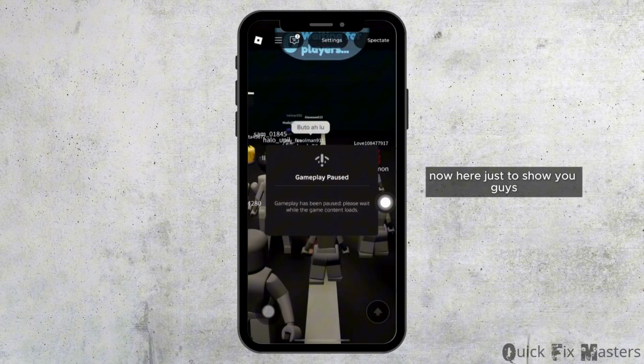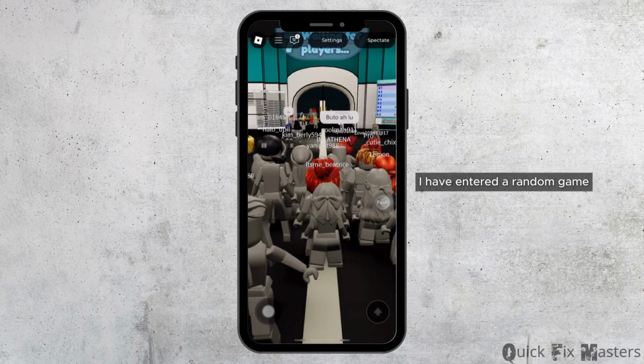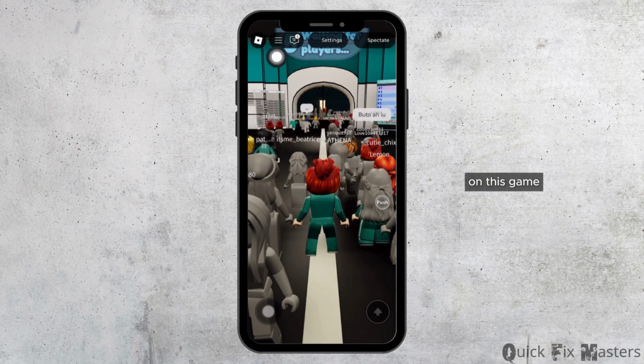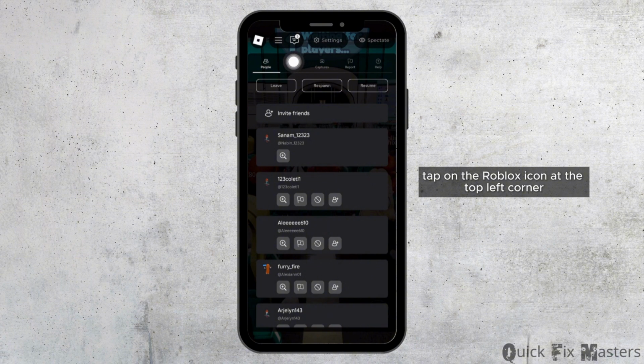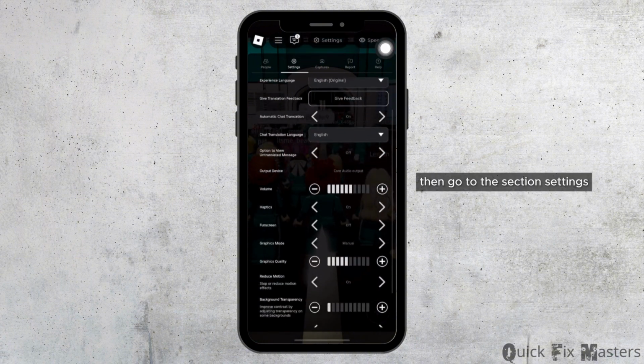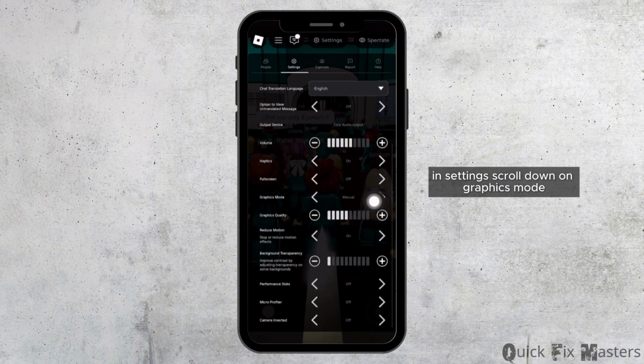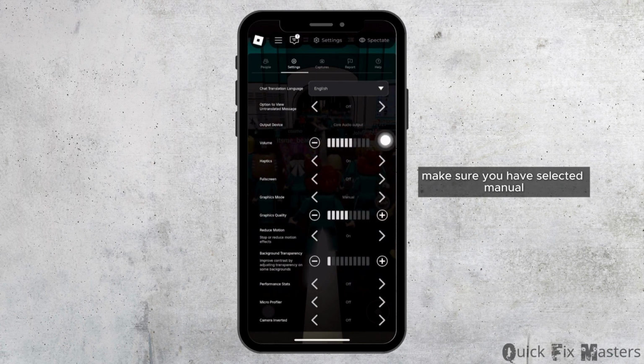Now here, just to show you guys, I have entered a random game. On this game, tap on the Roblox icon at the top left corner. Then go to the section Settings. In Settings, scroll down. On Graphics mode, make sure you have selected Manual.